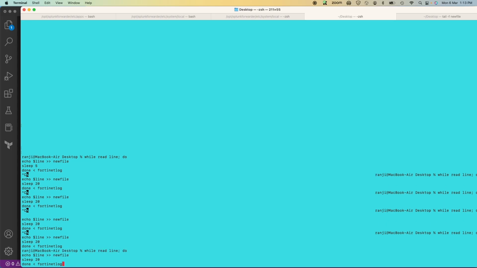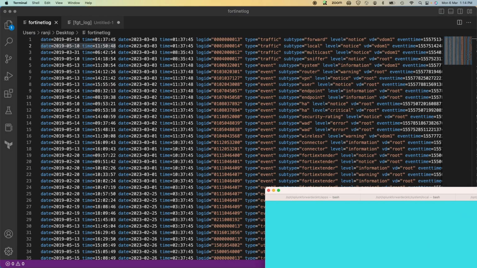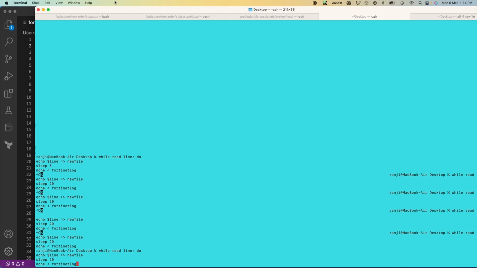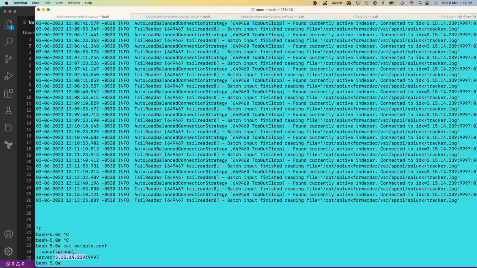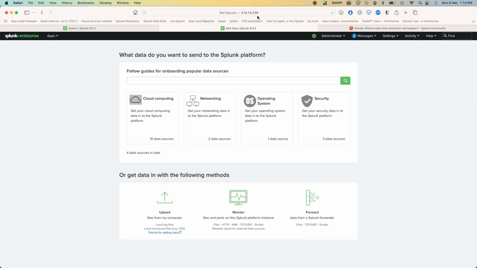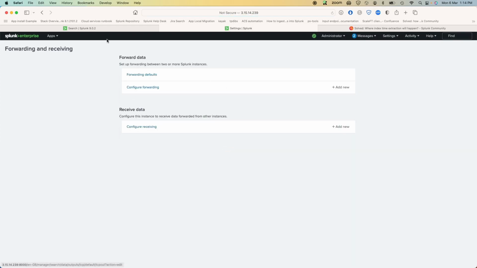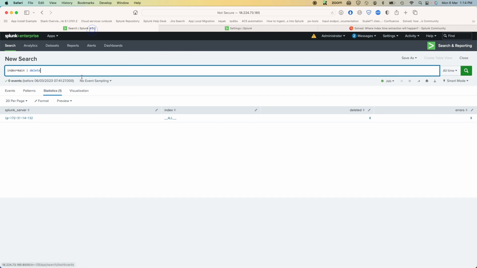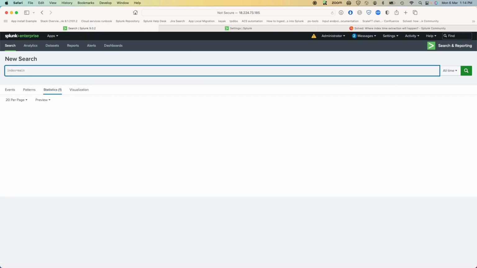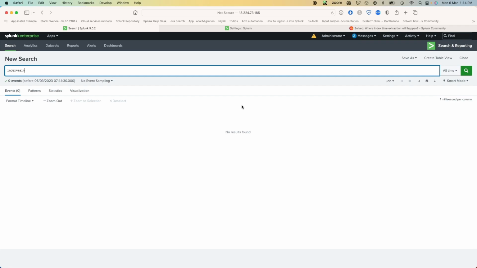So now what I want to show is the setup has already been done. So this universal forwarder is actually sending data to a heavy forwarder, 3.15.14.239. All right. So if you come here, 3.15.14.239, it is forwarding and receiving, right? So you know this is a heavy forwarder, right? This is my heavy forwarder. So this is forwarding to another server. All right. This is the server that is receiving your data. In my case, this is my indexer.